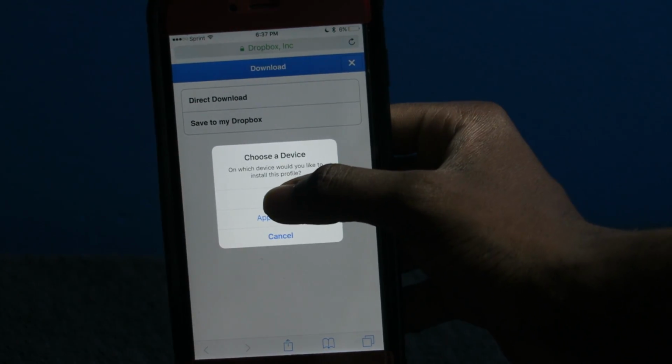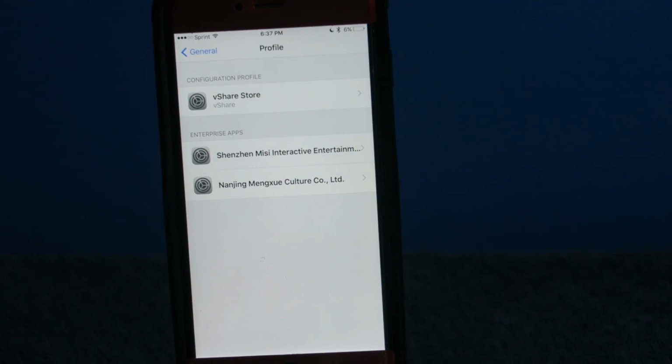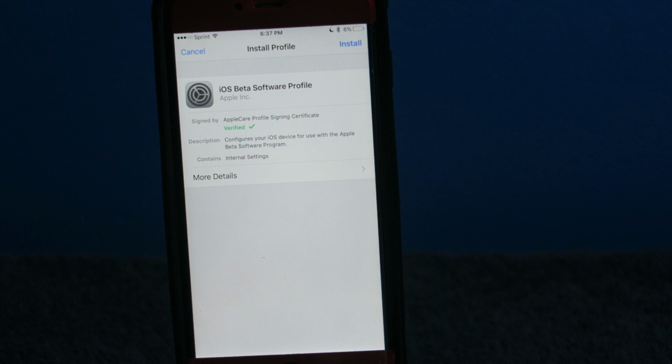Well, since I have the Apple Watch, we're gonna touch on iPhone, considering this is iOS 10. It's gonna pop you into this. Now you got your install profile.